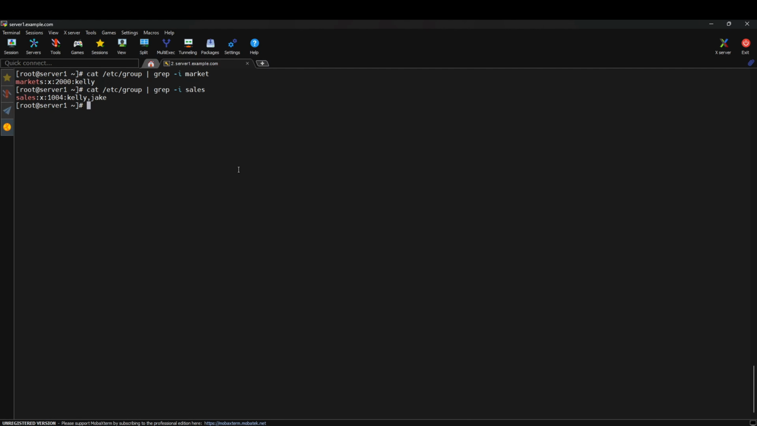Now, if for example we create, let's see where we are. So do a pwd, we are in root. Let's do mkdir -p, and let's create two directories. One will be sales and one will be markets. There we go. And if we do an ls -ld on sales and then markets, we will see that currently the owner is root and root. We want to change that.